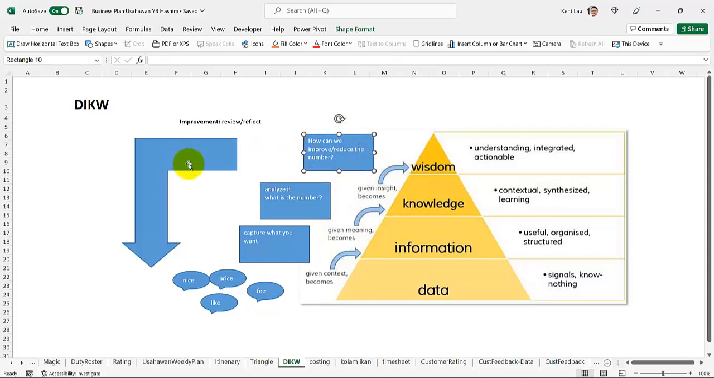And this process is continuous. So once we reach here, we come back here, we do another round of gathering of the data, the customer data. The customer feedback is the customer data. So now capture again and so on. So that is the DIKW. So what does that really mean?